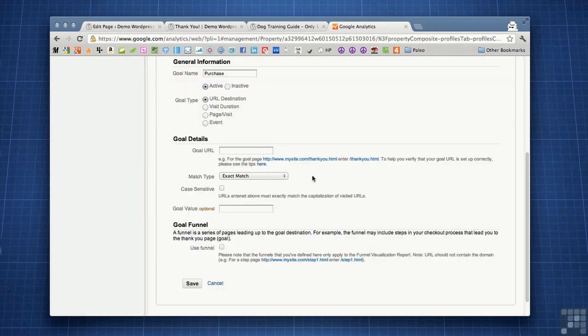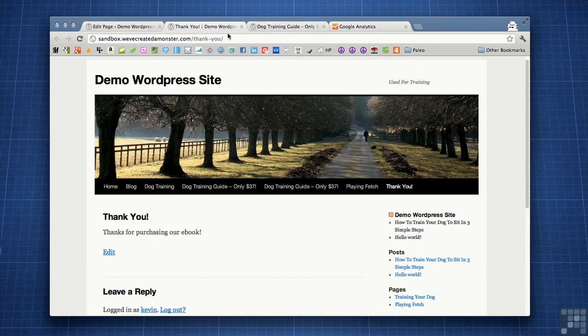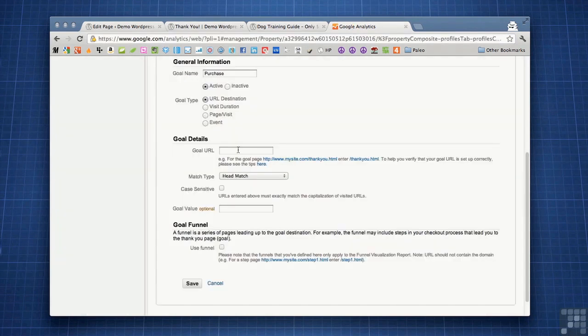Now, if you look in Google Analytics, the goal URL, what we're going to do is a head match. And then what we'll do is copy this bit of the URL. You don't need to include the domain name. There's a little description here. For yoursite.com/thankyou, you just enter thankyou.html. In our case, this is the part of the URL we're going to want to use.